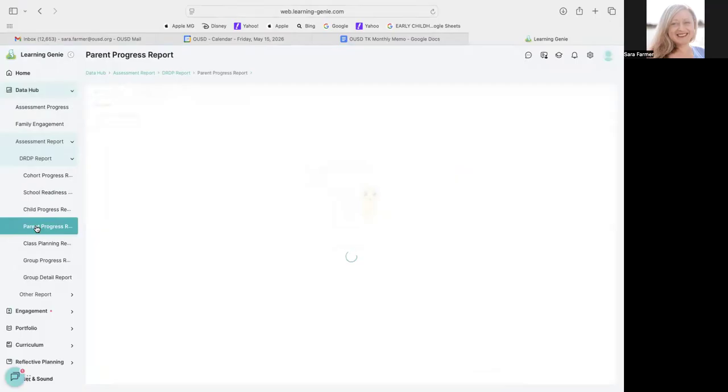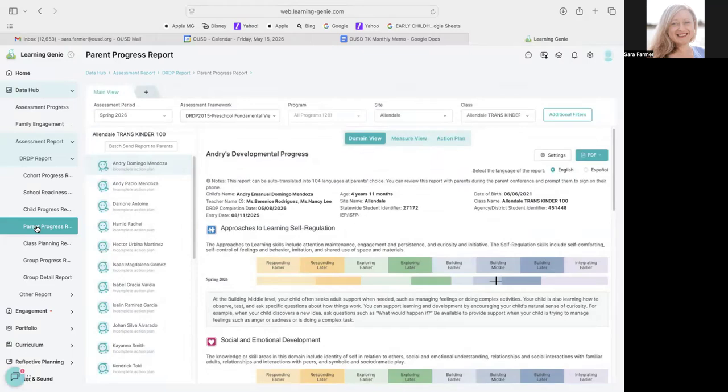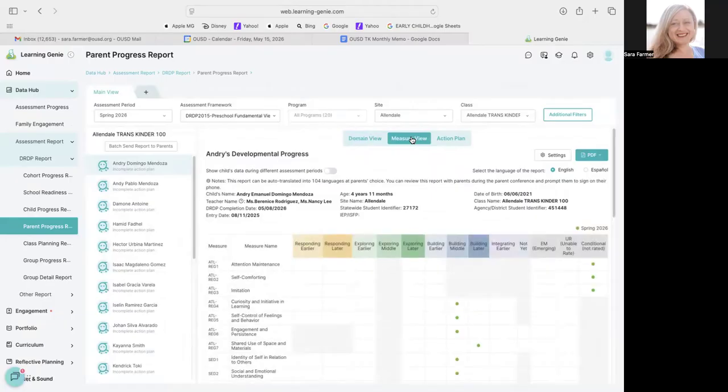It takes a minute to load. From here, you have two options, a domain view and a measure view. If you click this toggle button here, show child's data during different assessment periods, it'll populate with their fall score or winter score or rating, and then where they are now.